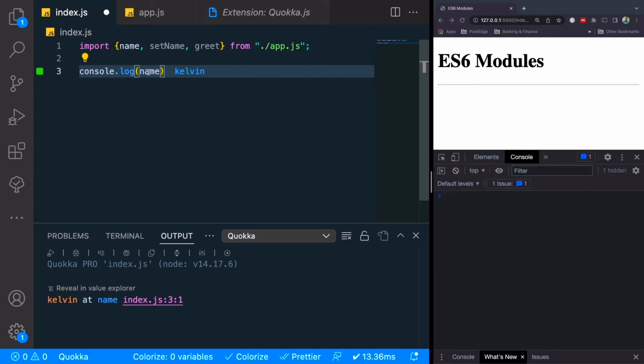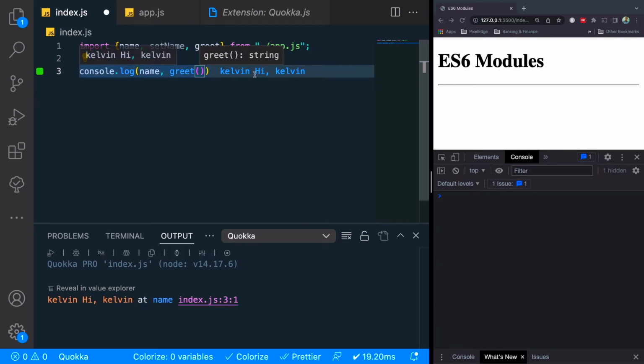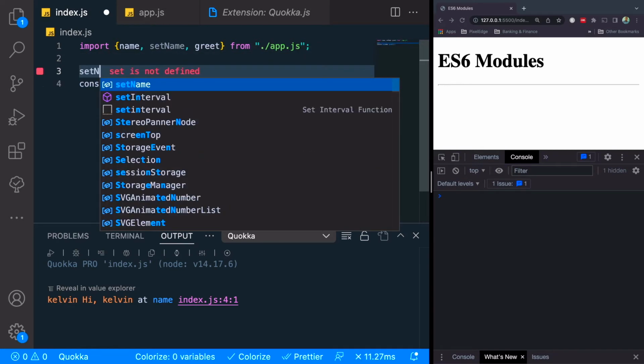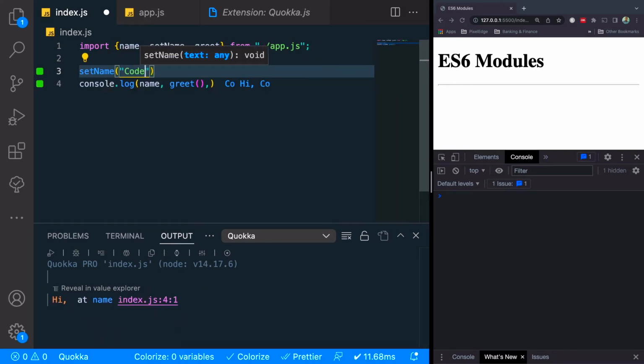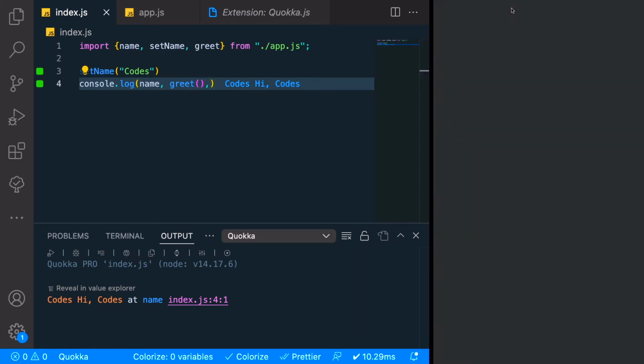You can see that we're getting the name of Kelvin, and when we do greet, we are getting hi Kelvin. And finally, we can change the name, so setName of codes. So we can see that it is changing as expected. You can also see that in the browser, it is also console logging those results. Let us close the browser so that we can have more space to work with.